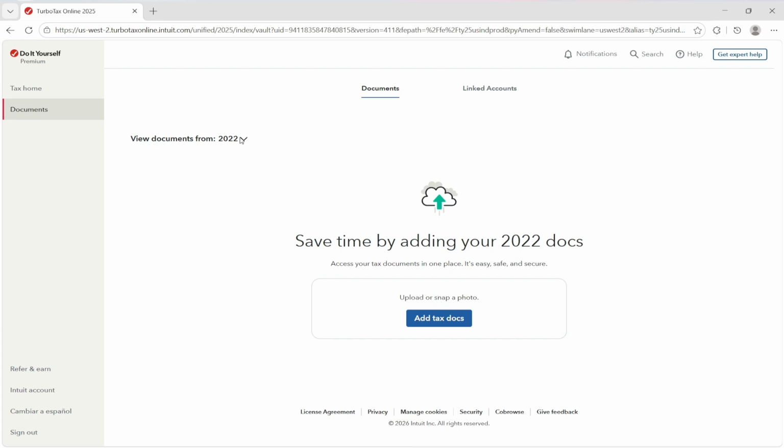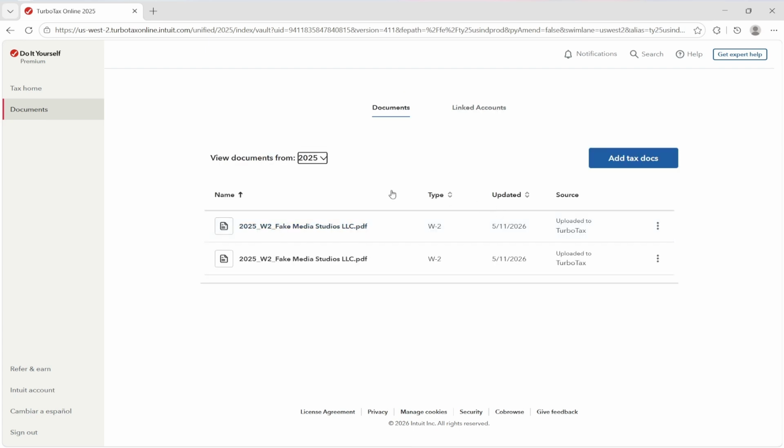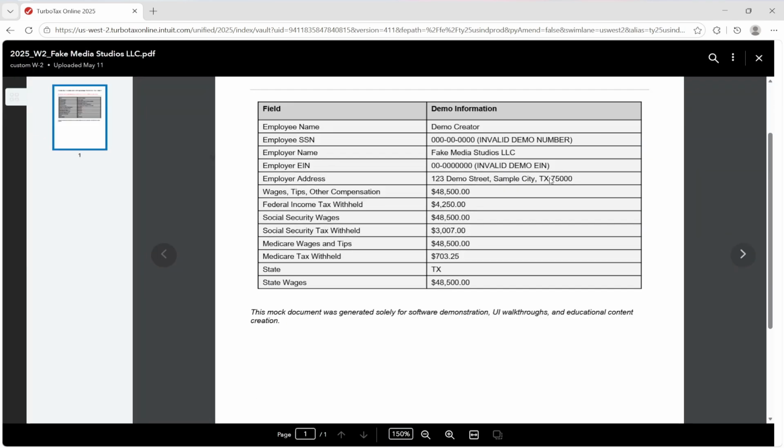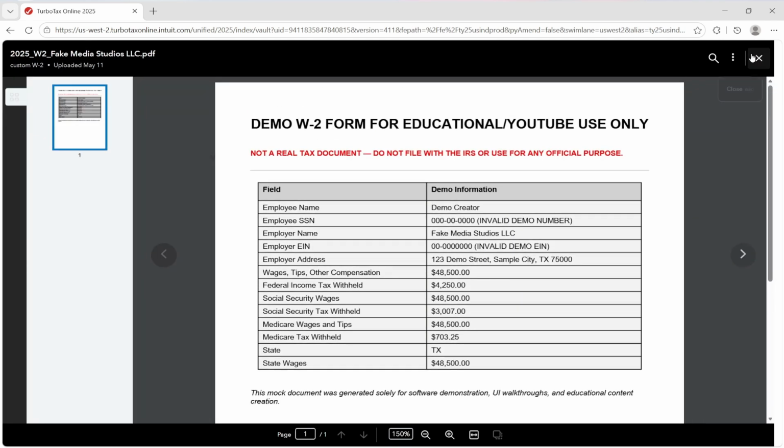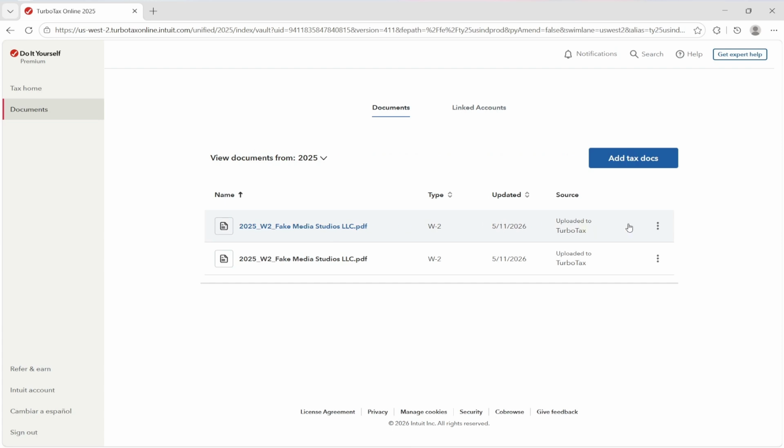And once you have that, let's say it will be on 2025, you will automatically see it. If you click on it, it will have an option to view that W-2 form. What you can also do is on the right-hand side, if you click on the drop down, you will have an option to download, edit, or delete that W-2 form.